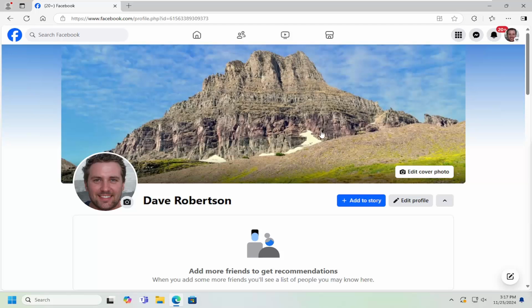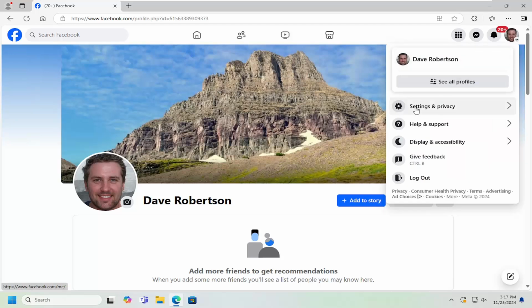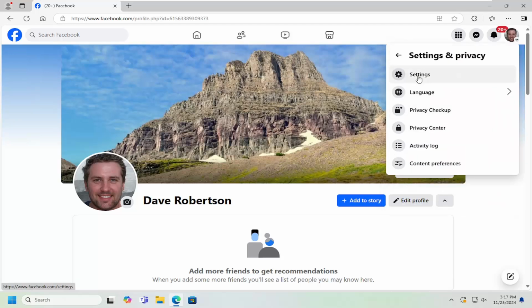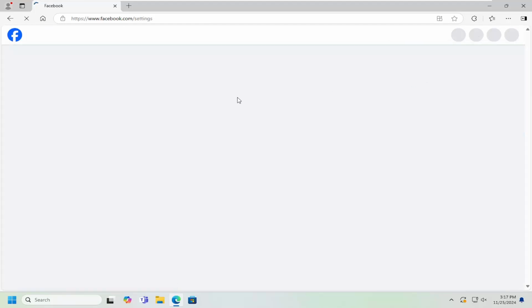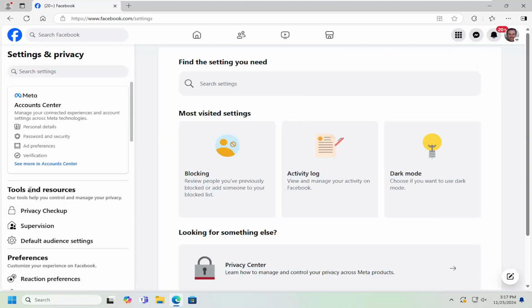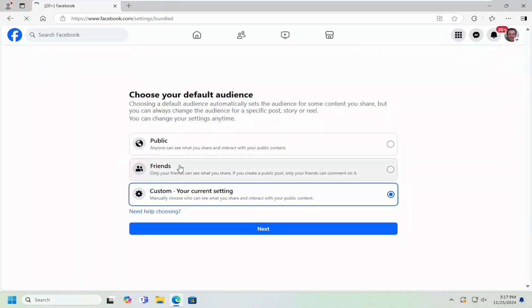So all you have to do is open up Facebook and then select the profile icon at the top right. If you hover over it, just left click on it and then select settings and privacy. And then select the settings option in here. On the left side, underneath tools and resources, you want to select default audience settings. And now at this point, you go ahead and just select public or friends if you just want to have those generic options in there. Very easy to do that.